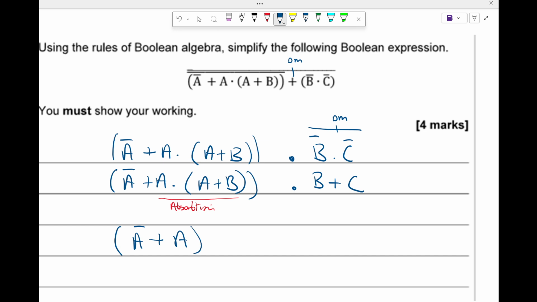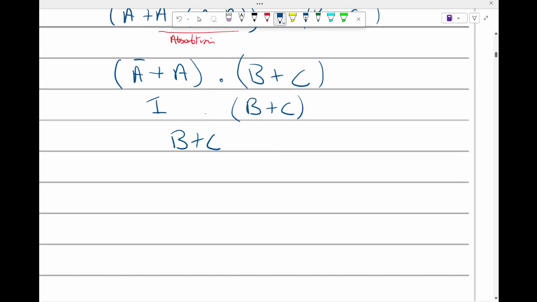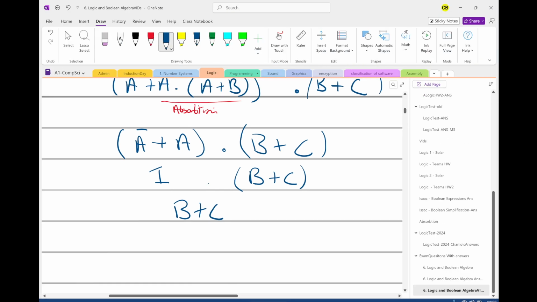Now you might be wondering why I didn't earlier on put the brackets back in there as well. Why didn't I just do not A or A? Because that AND would have priority here, so you couldn't do that. All right, so not A or A is 1, so we end up with 1 and B or C, and that just leaves us with B or C. There we go. I say simple as that, but there's quite a few things going on there.